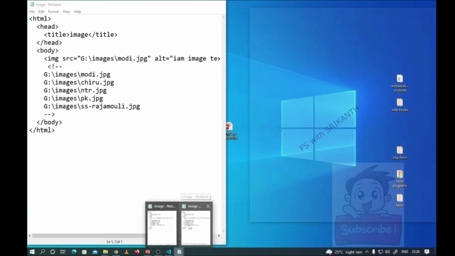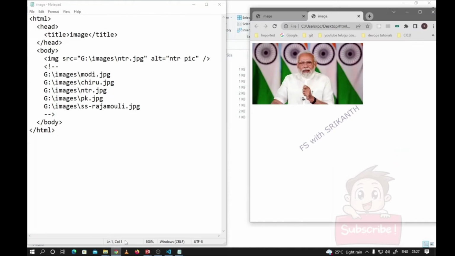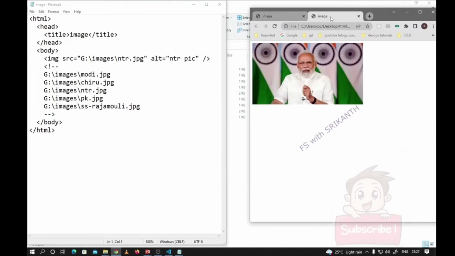Everything is same. Just observe the image, right? This is an image, and this is a window, right? Here it is not available. The image is not available here, but here is the image. Same program. So Visual Studio Code is restricting the place of the image address.